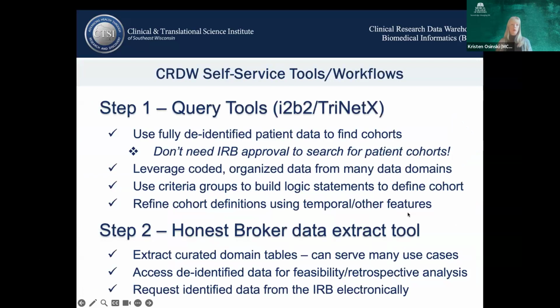So here's our workflow. Basically, step one is typically the query tools. You come to us with an idea, and this is all self-service. We train you on how to use the tool set, and you can use fully de-identified data to look for patients who meet your project definition, or you can iterate on your definition.